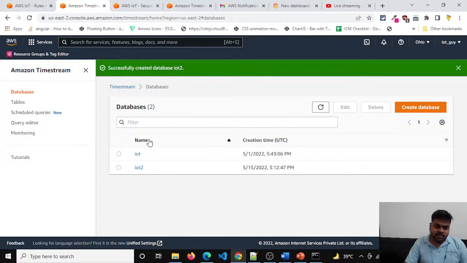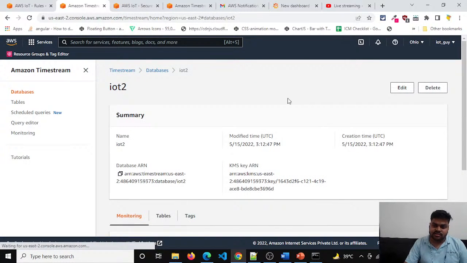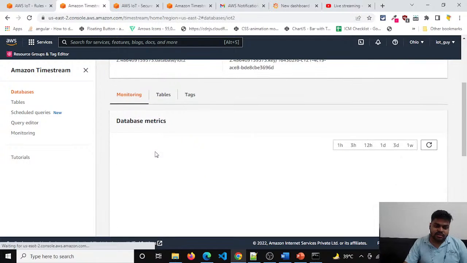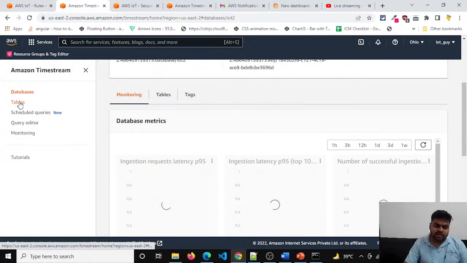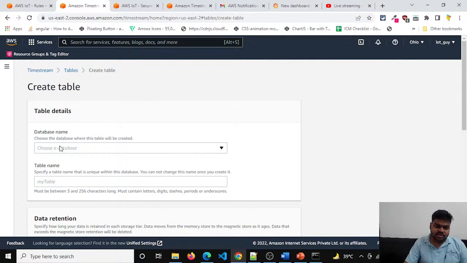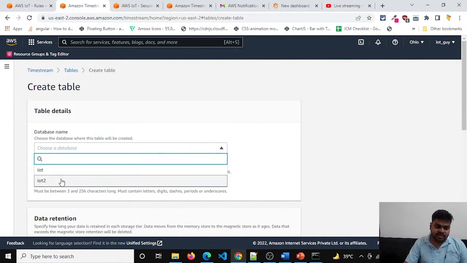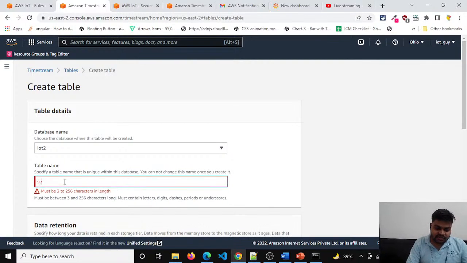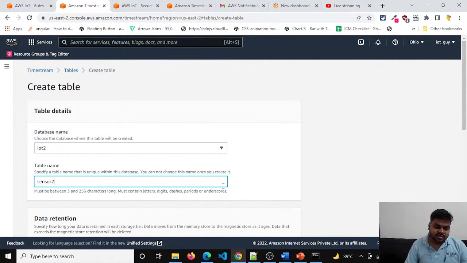Okay, perfect. So a database is created. So what I need to do now is, inside this database, I need to create a table. Perfect. So that is a simple structure. Inside this database I can click on this tables. Okay, the sensor table is there inside the IoT database. So I will create a table inside database IoT2. I will create a table named sensor2.